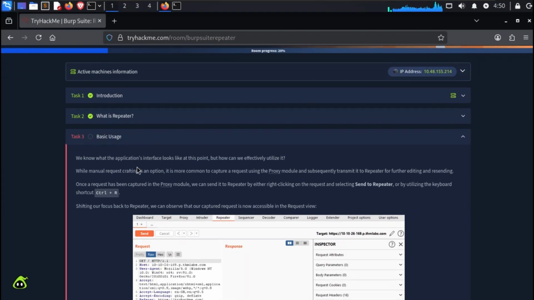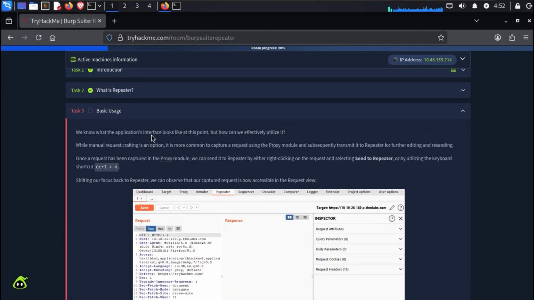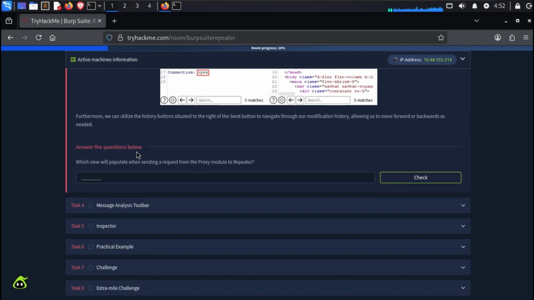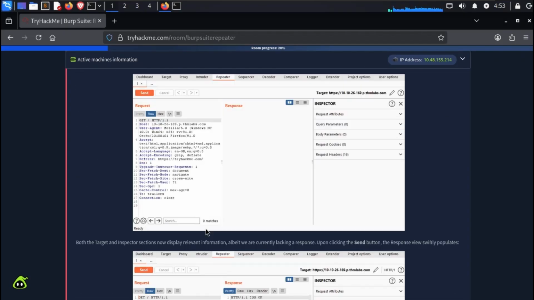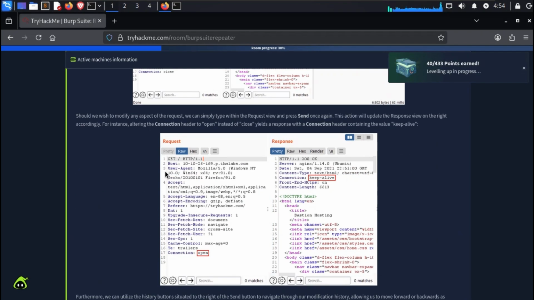Now task 3, basic usage. I read this part, and the question is, which view will populate when sending a request from the proxy module to Repeater? I think it's Request. Yes, it is Request.